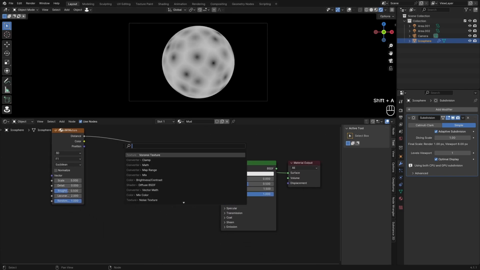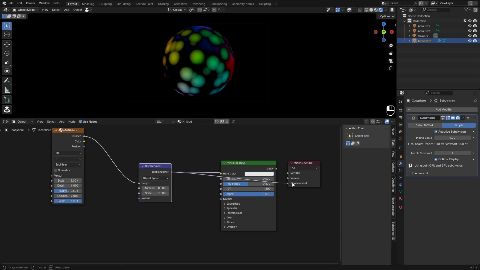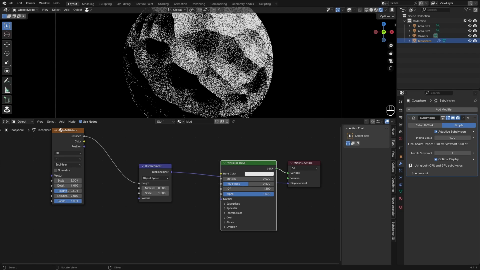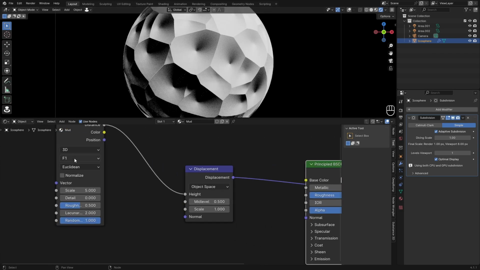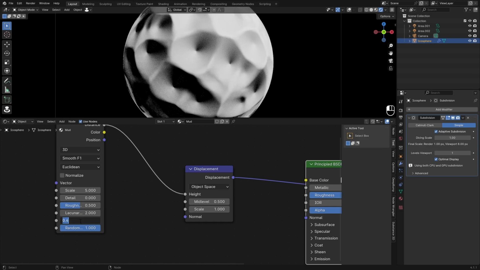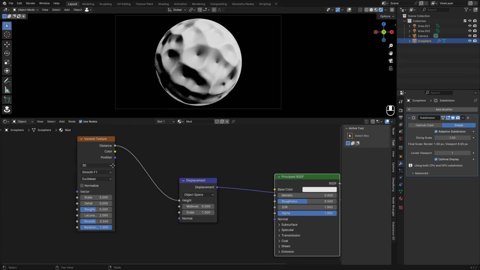If we set this in a displacement node in the scale and then into the displacement, we can see what this does. Right now it's really pointy. We don't really want that. So I'm going to set this to smooth F1 and then change the smoothness here. Something like 0.5 will work for now. And this is already looking a lot better than the first one.